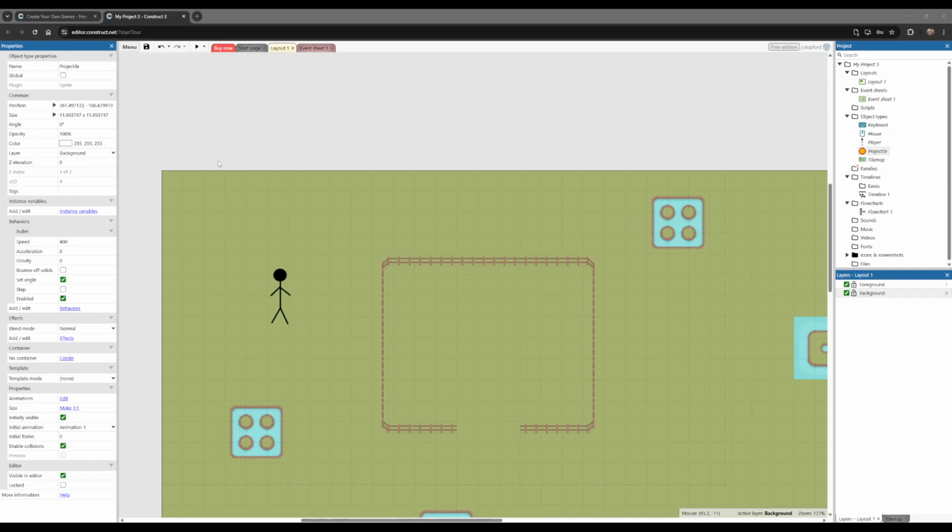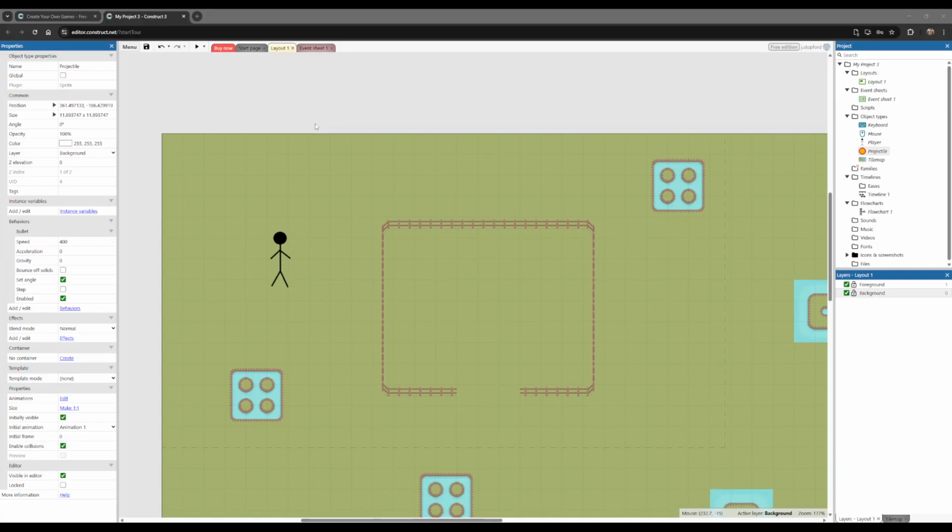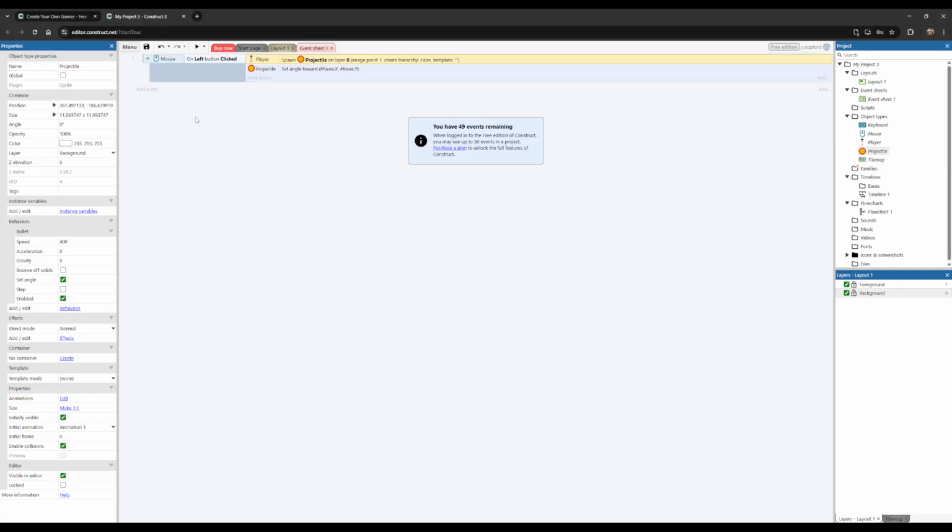Next, I'm going to do some pickups and a basic little health system for our character. So, in order to give our character health, we need to create something called a variable. Now, a variable is just something within your game that can change. It's just data that can change. So it's things like numbers, text, and true and false statements.